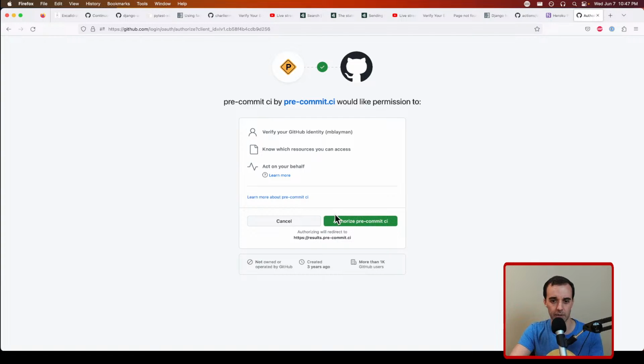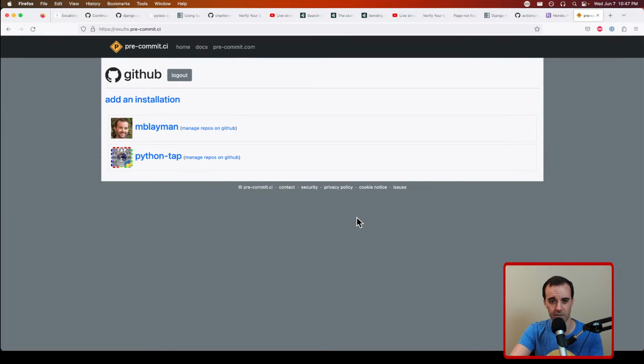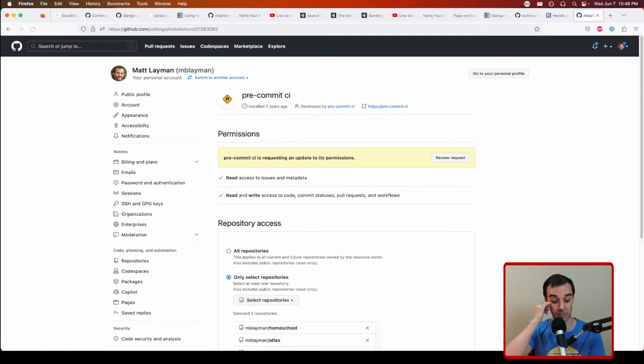We sign up, and we're gonna authorize pre-commit. I don't think there's anything secret here. So we're going to add an installation. I've already got my account associated with this, but I'm going to manage the repos on GitHub. This is a one-time password, so even though you will see this number in a moment here, it's not going to matter. You'd have to be really speedy to get it in the next 36 seconds or whatever.